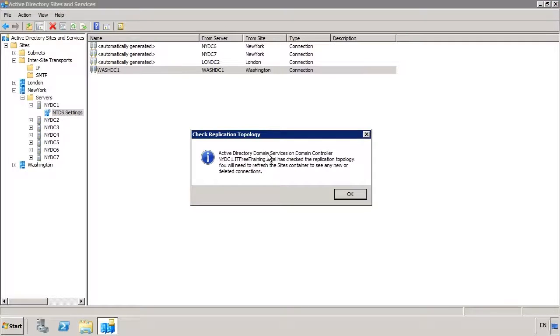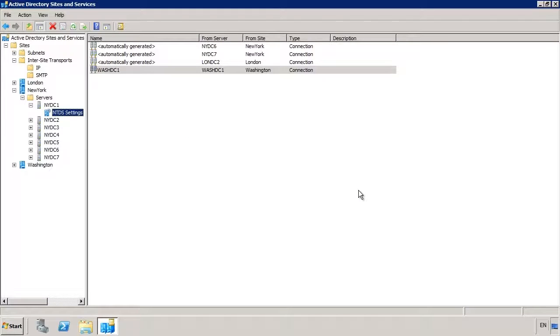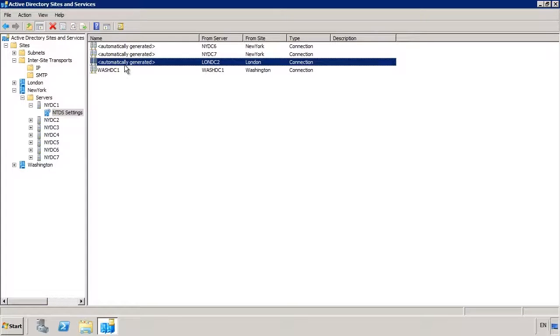This option will force the Knowledge Consistency Checker to run. Windows will give you a confirmation dialog telling you that the Knowledge Consistency Checker was run and you may need to refresh the screen. Looking at the connections, notice that a connection was made to London. This means the Knowledge Consistency Checker has decided to make this server a bridgehead server.